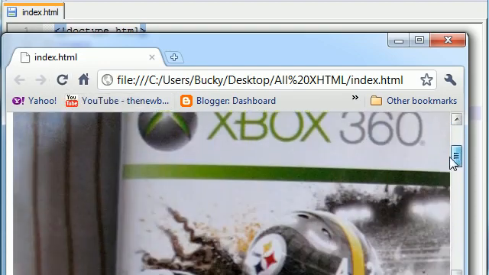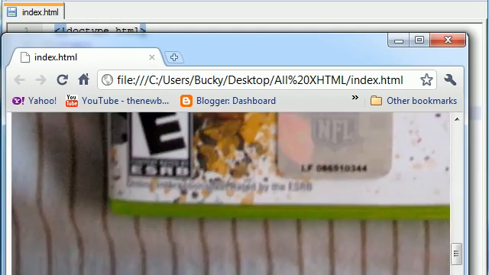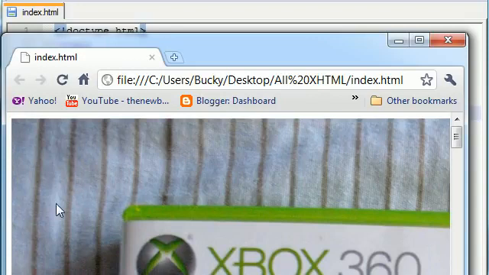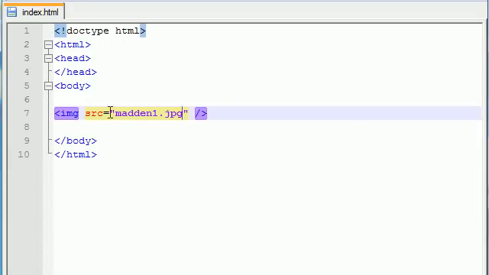Oh, mama, this is like the biggest image ever. No one's ever going to be able to tell what that is. That's like a billboard size image right there. So we want to shrink it so it's only 150 pixels tall. In order to shrink that image, here's what we need to do.